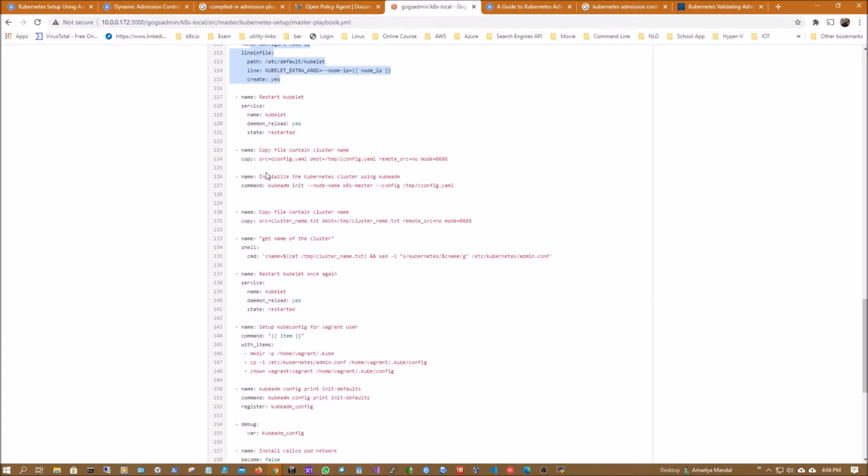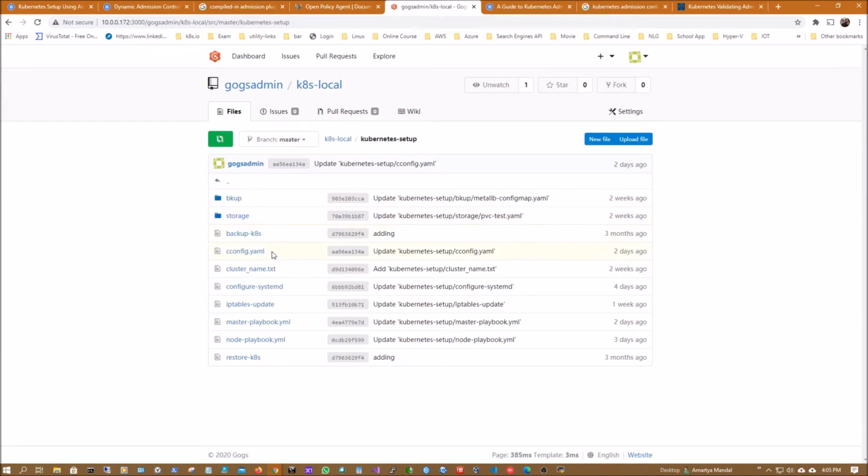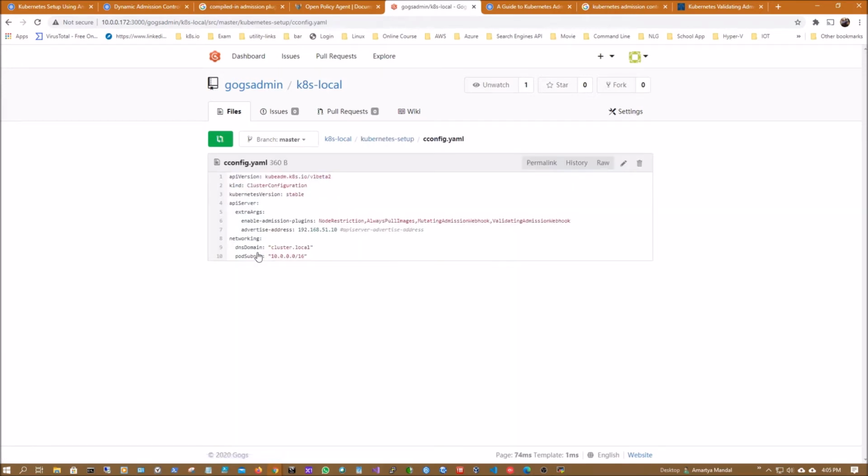Once it is done, the main line which will actually provision or bootstrap the Kubernetes master is kubeadm init. Now in this init, I'm passing a configuration file, right? Cluster configuration, in short ccconfig.yaml. Kubeadm init ccconfig YAML, so it will look into this ccconfig YAML and initialize the Kubernetes master. So what does that ccconfig YAML say?